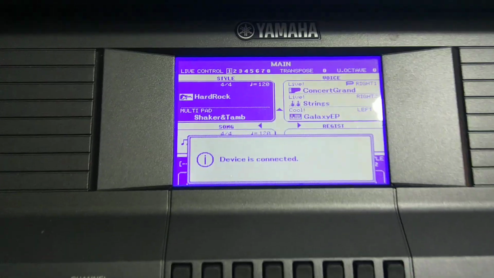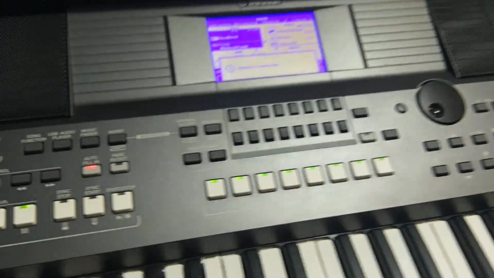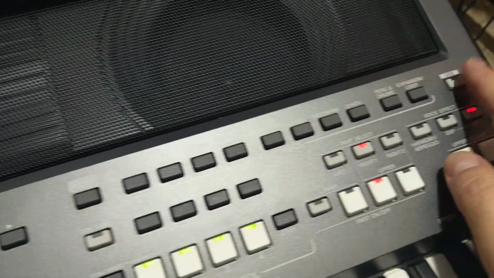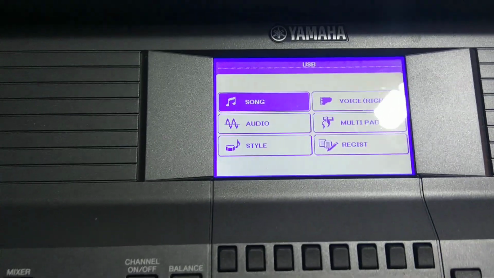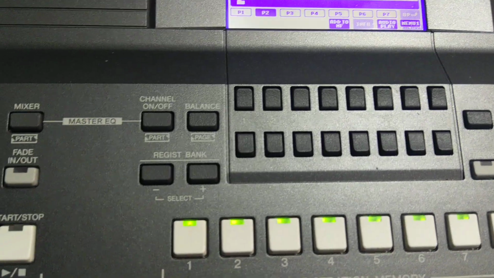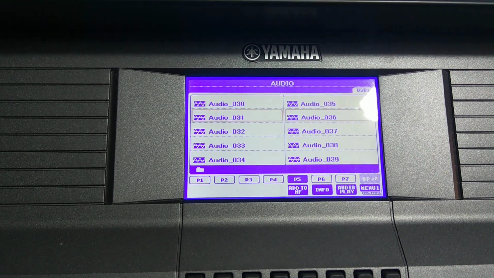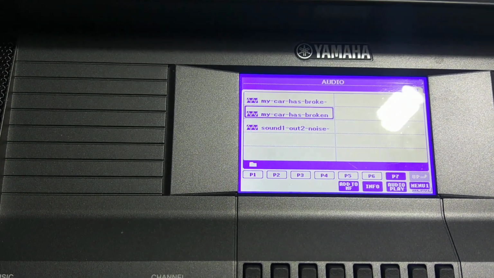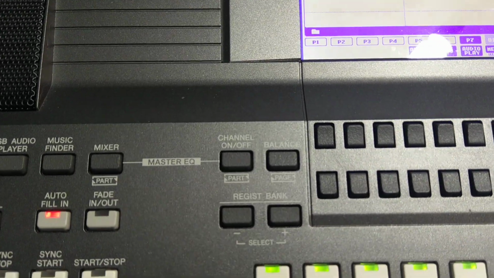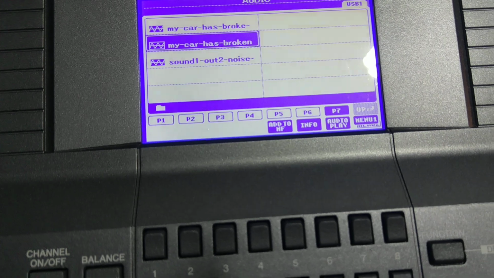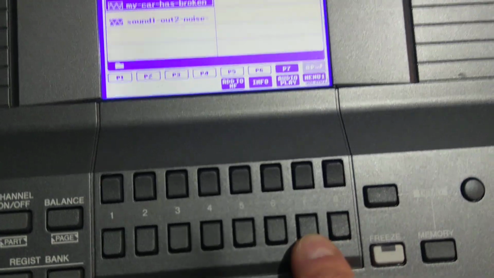Let's go to Yamaha and check if it's working now. Alright, so device is connected, and how to play such a song from this USB stick. Of course, press USB, then select audio, then go to the files. Here are some files selected by me, recorded, whatever. This is selected by pressing enter, and here you get play.